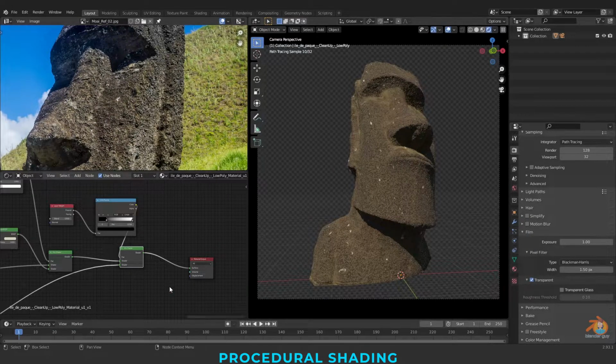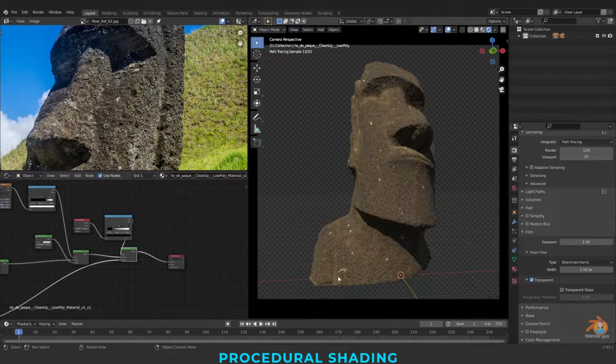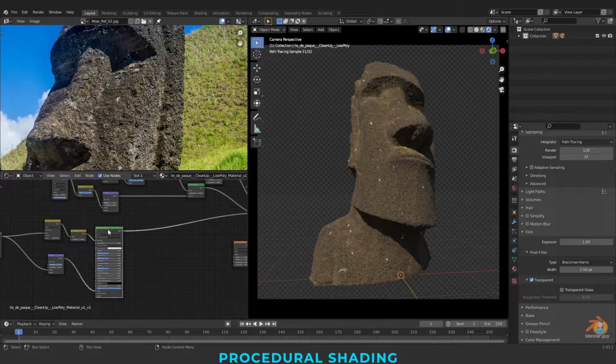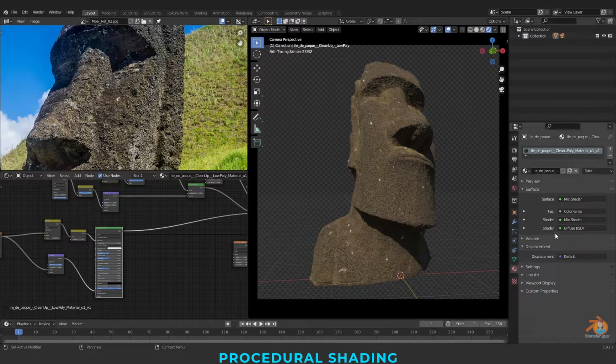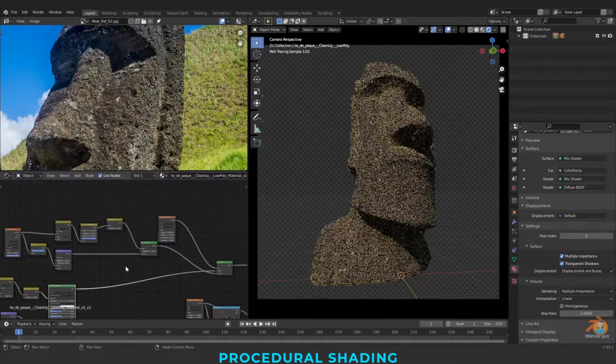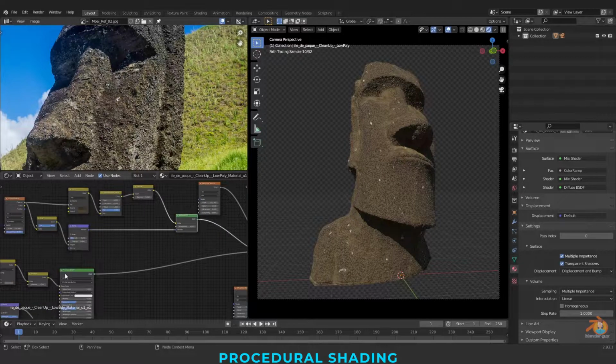The main thing here is the displacement and the bump. Let me create that. Go to the principled BSDF, go to material. In the settings, you need to switch on bump and displacement. If you have done it for one, it will be automatically changed for every material.